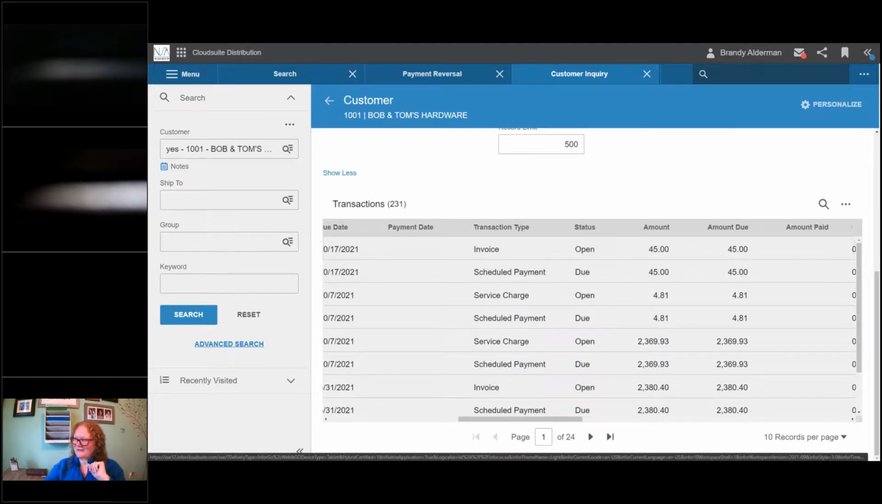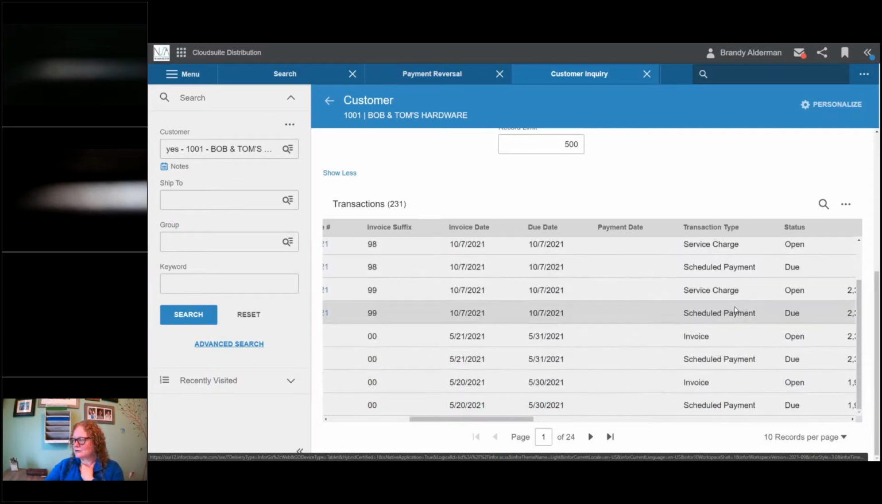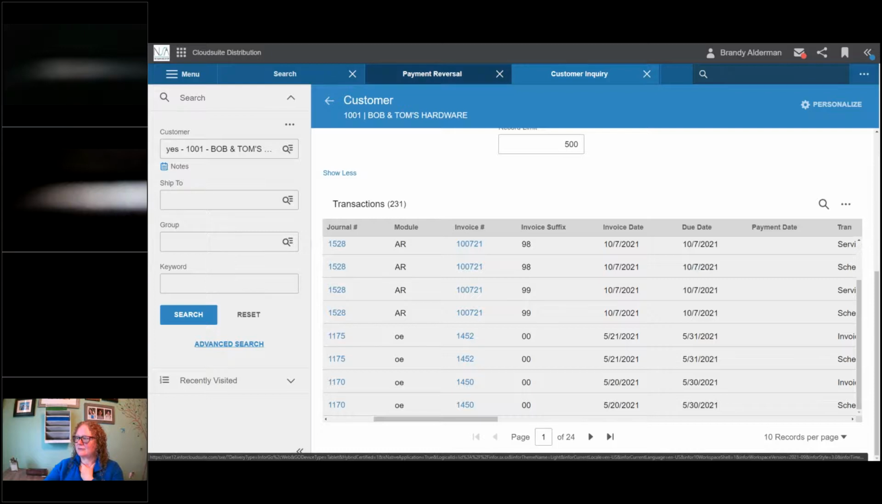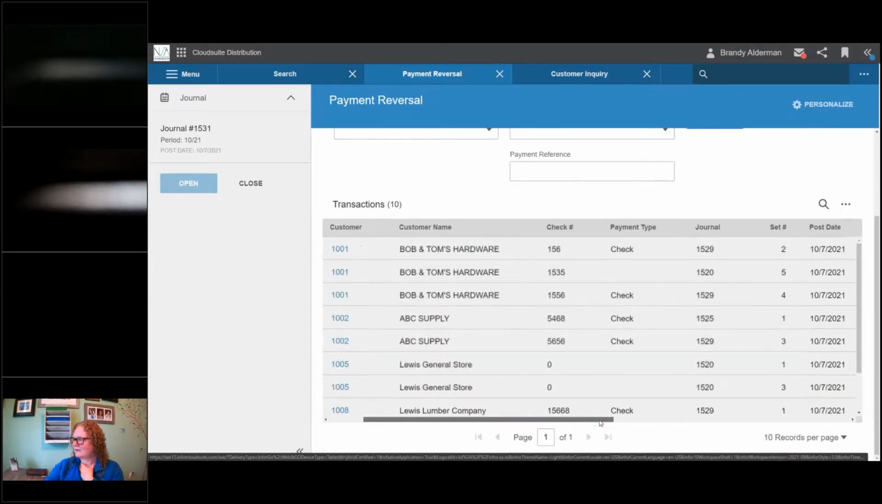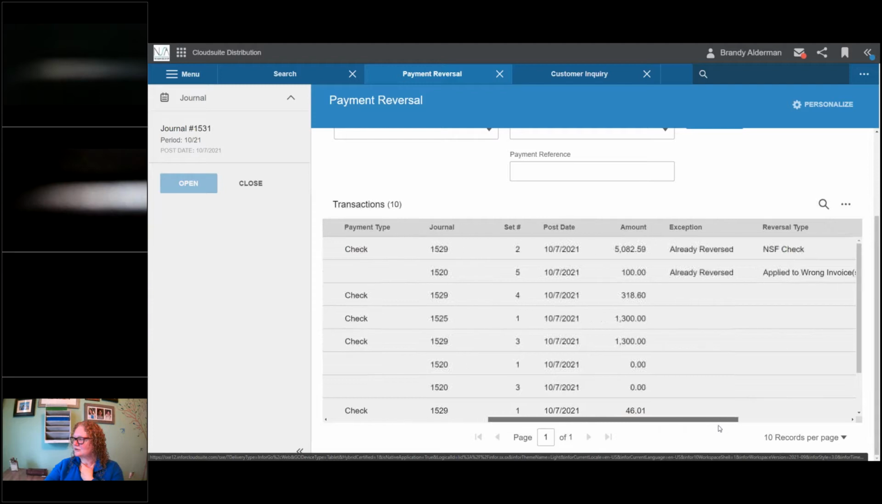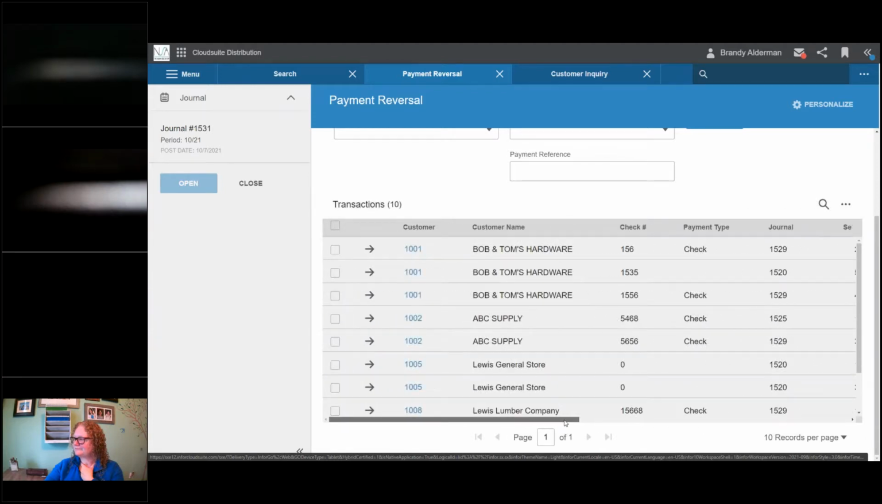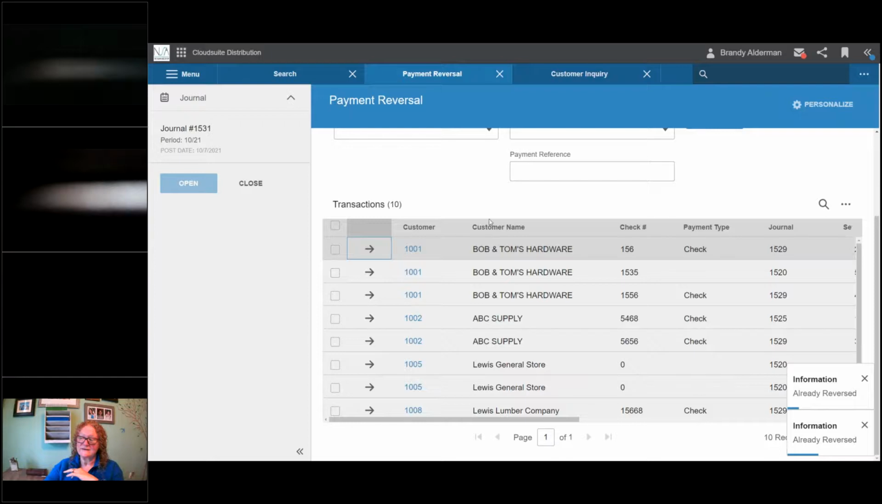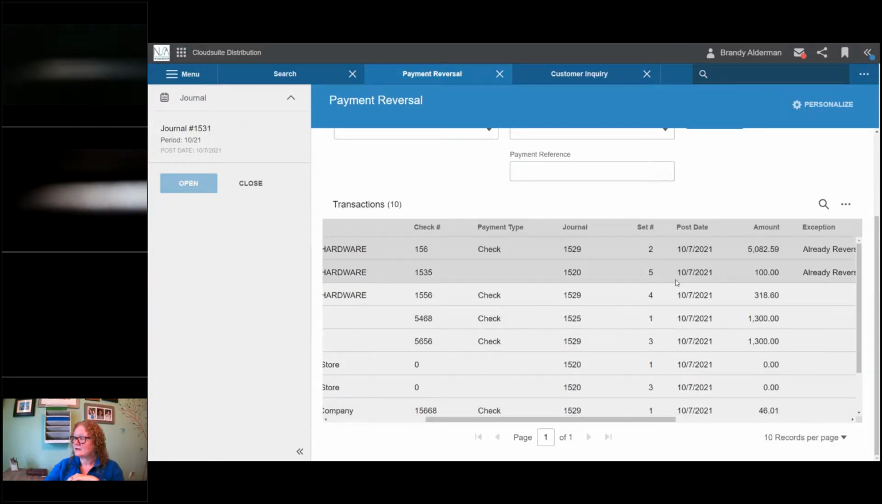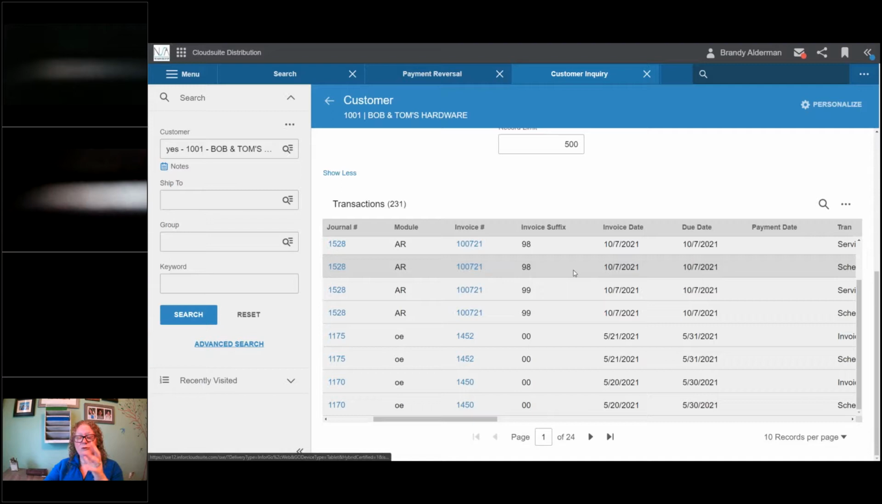Now, my fee was $45. There it is. That is my NSF fee. And then if I go and I were to look for that invoice, and I don't remember which invoice we just reversed. I think that was check number 156. And that was journal. And of course, it's not going to let me drill down. I should have looked and seen what actual order that was, so I could show it to you. But you would find that that was then reversed.